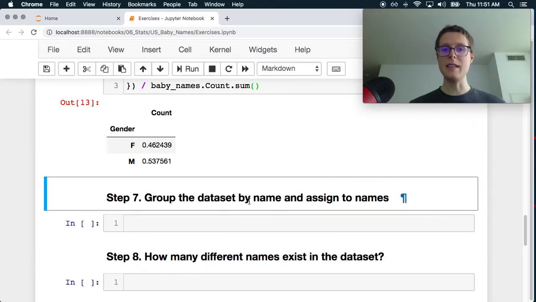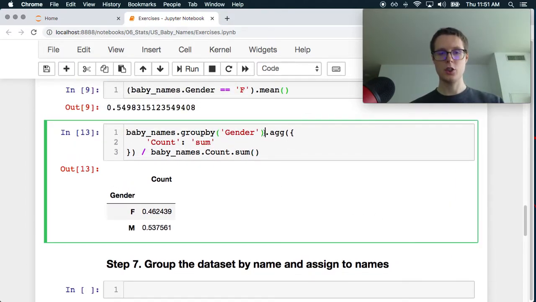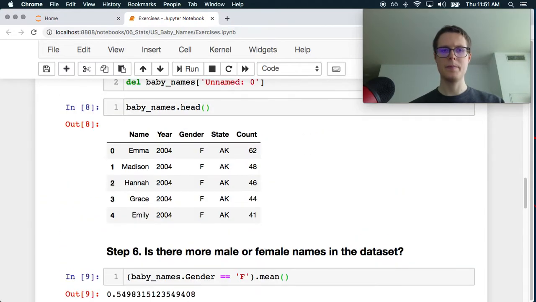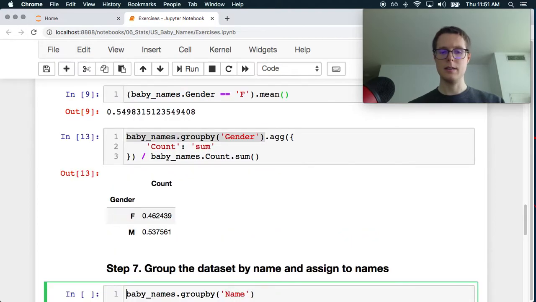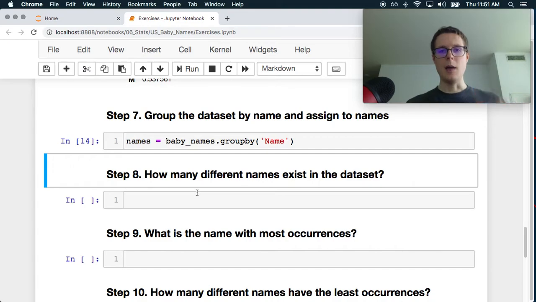Let's group the data set by name and assign it to names. Okay, sure. Let's group the data set. Group by name, and let's assign this to names. Okay, easy. How many different names exist in the data set?